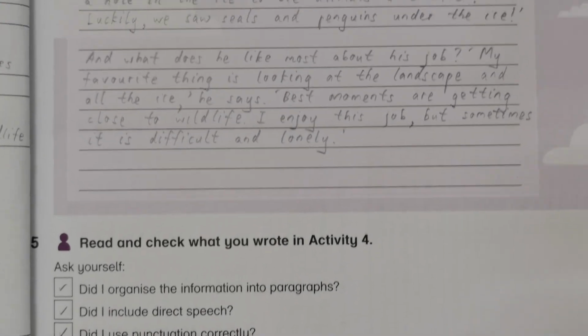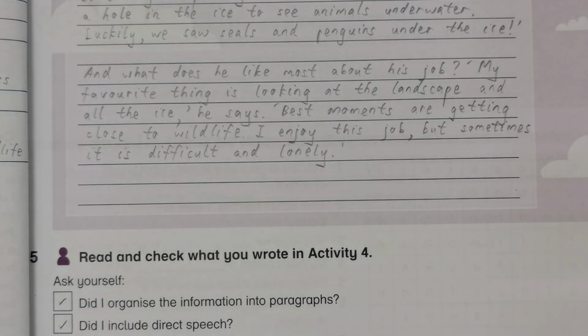This is the Year 6 Academy Stars Workbook, page 45. We are still on Unit 4, Ready to Write. That's it for today.